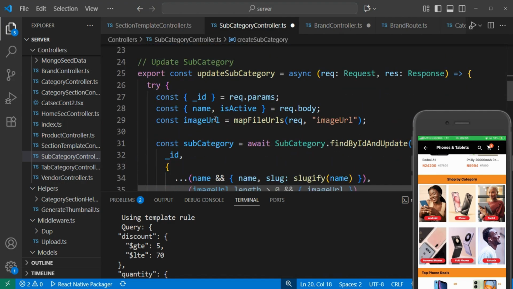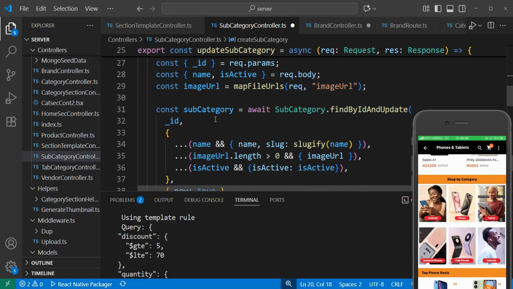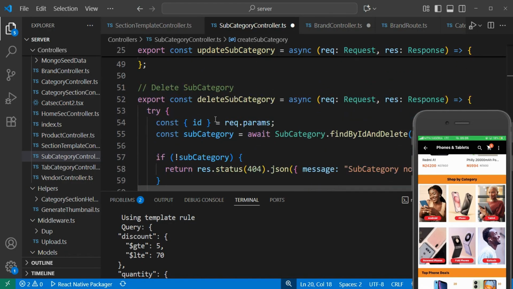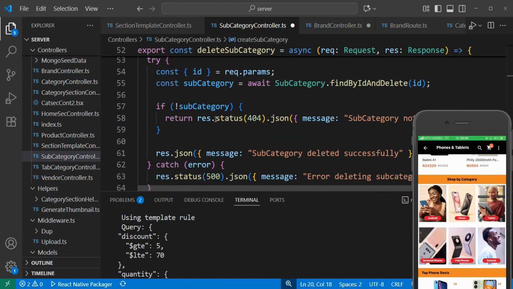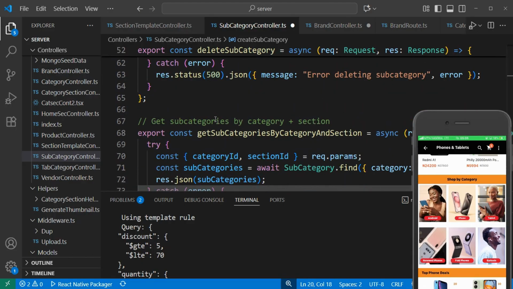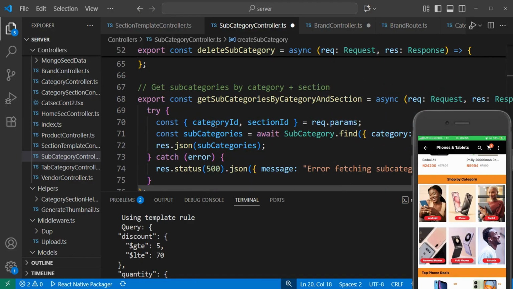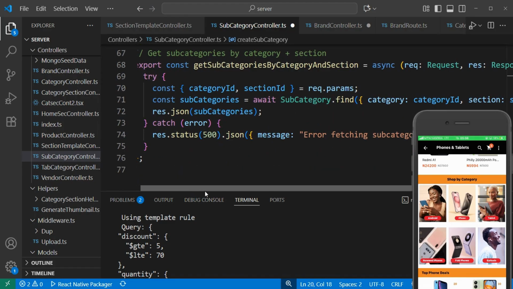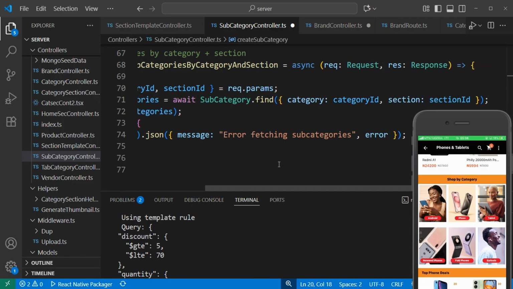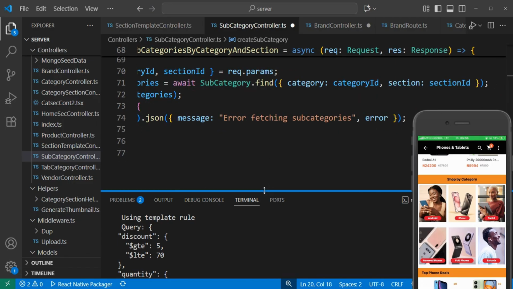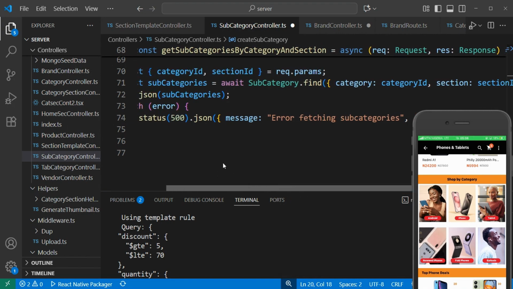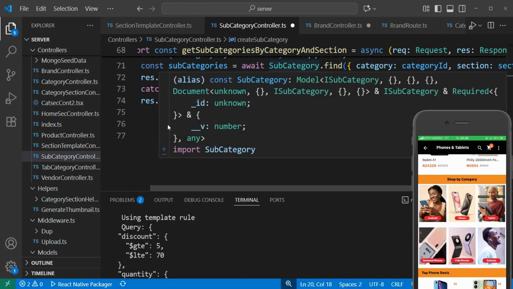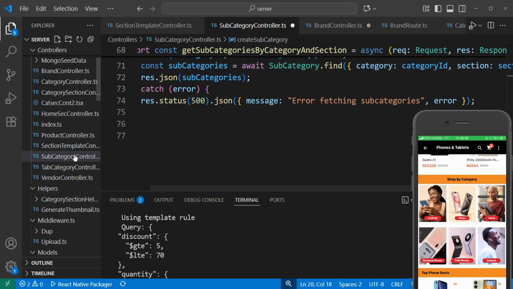So for update subcategory, we have the update subcategory function. I'm just going to show you that. After that, we have the delete subcategory to delete a subcategory. And after that, we have the get subcategory by category and section. And everything is good to go. So we'll use the request.params to do that. And we're going to our subcategory collection. So I think we're good to go, and then we'll save it inside our index as well.